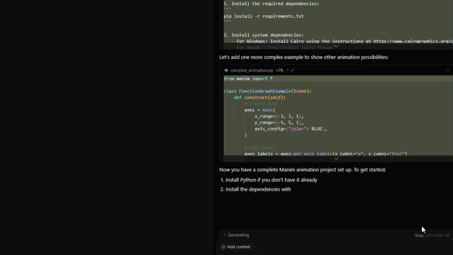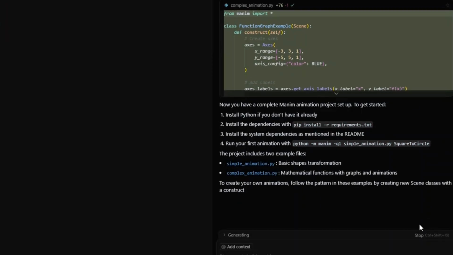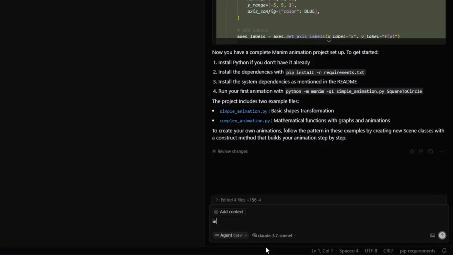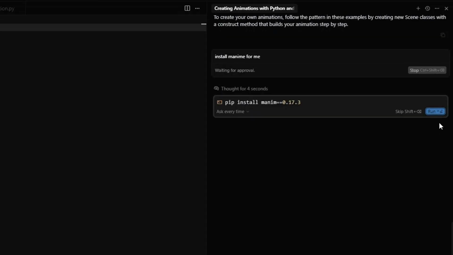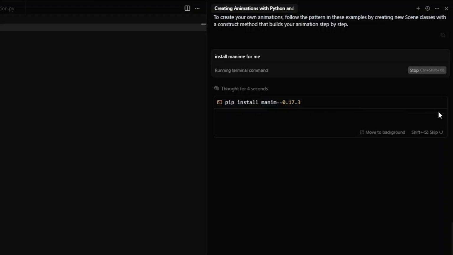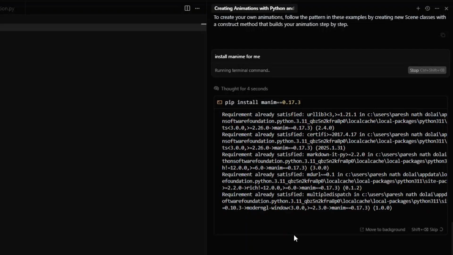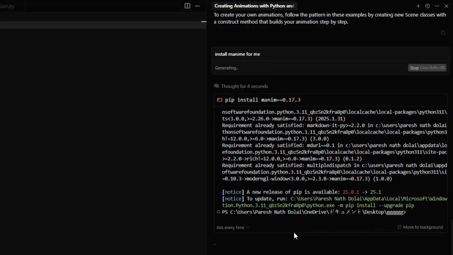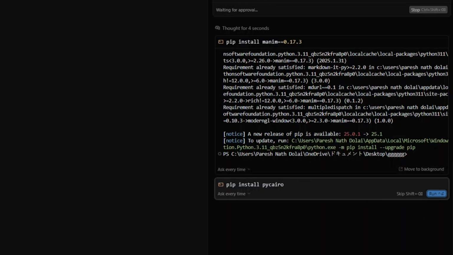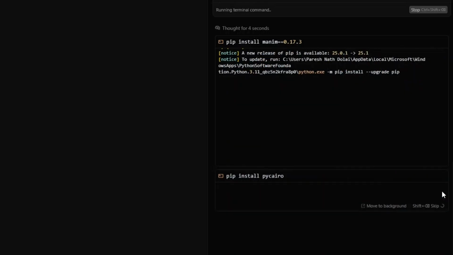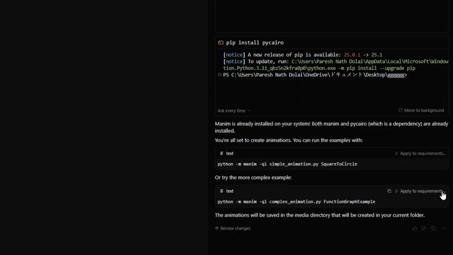After some time, it said to install Python if you don't have it already. And now I'm going to just ask it to install Manim and run the command. Whatever it tries to run, I just accept because I really don't know anything about how to code or do any of this. But you should always check whether it is trying to delete any system files, because if it does, then you need to stop it. It is saying that Manim is already installed on my system.